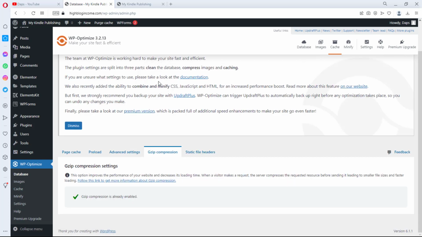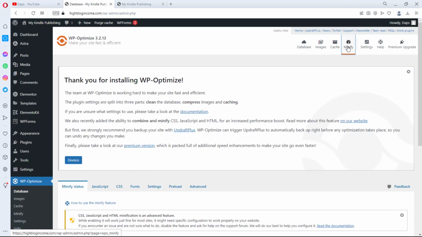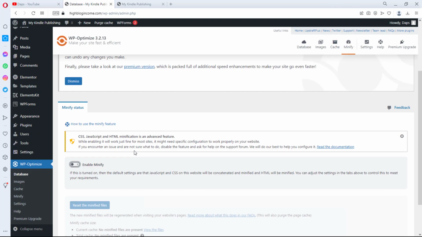For GZip compression, like I said, this is just there for you to know, because this thing is always compressed already. It's the same thing for static files header, it is always ticked. But in case for some reason this is not ticked, the plugin should be able to let you know what you need to do to make sure that this is ticked by default, which is ideal.